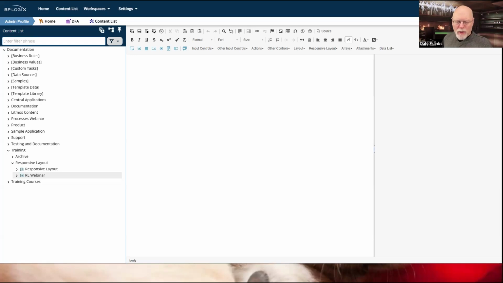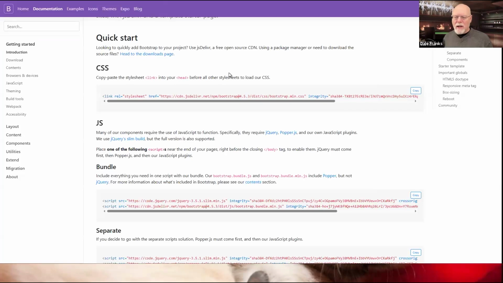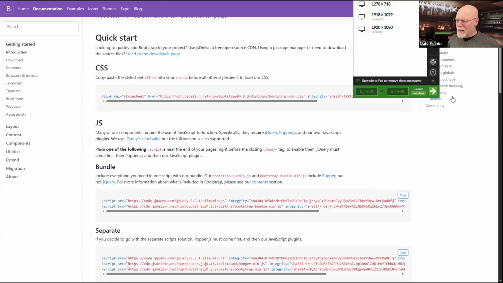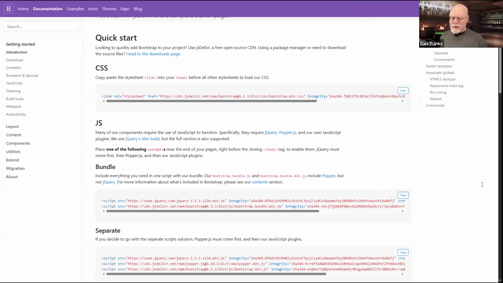Let's talk about the prerequisites, and let's actually talk about what the responsive layout controls are. There is a CSS framework called Bootstrap. This is the documentation for it. I need to change the size of my screen here. There we go. So it fills up the Zoom window. So this is the documentation for Bootstrap. It is at getbootstrap.com. Bootstrap is a CSS and styling framework that we have implemented in Process Director for those who wish to use it.